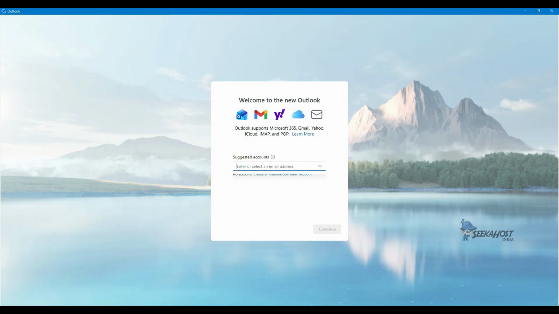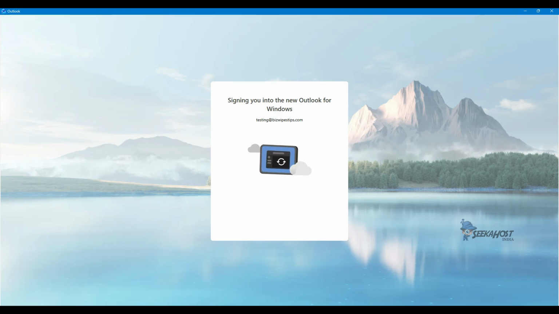As a first step, open your Outlook. If you are opening the Outlook for the first time, you will be seeing the same screen right now. Here, enter the email ID that you want to configure with Outlook. Click the continue button. Please wait for a few seconds after clicking continue button.